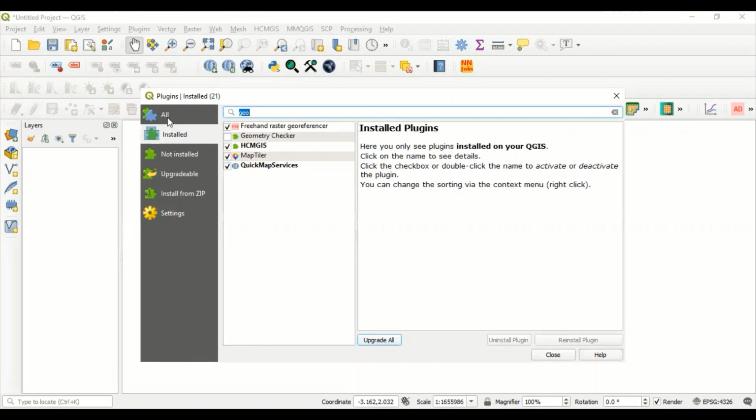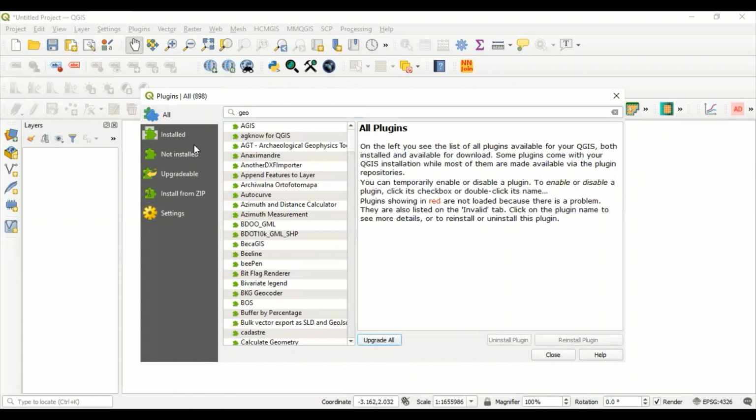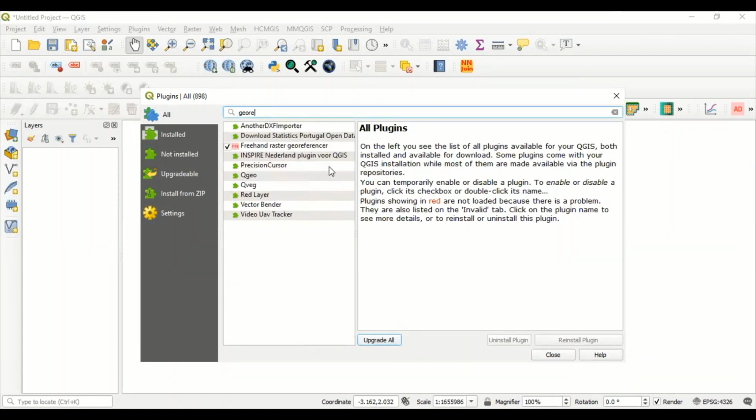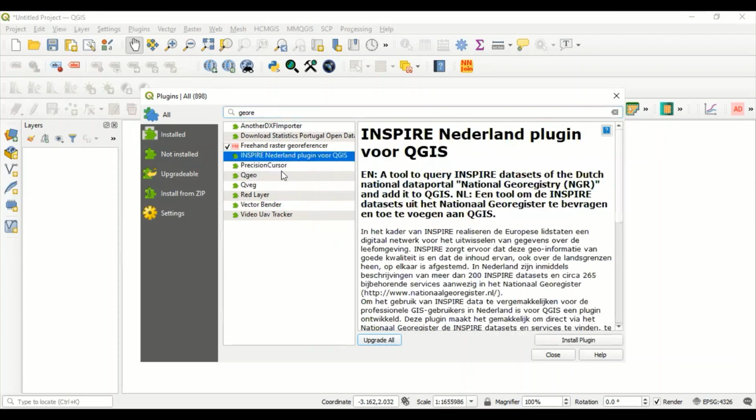So if I click on all, then I'll type the reference. But in my case, it has already been installed. But if it wasn't installed, I'll just click here, like this one has not been installed. I'll just click on it, then I'll come and click on install plugins, and the tool is going to be installed in your software. Then you can go ahead and do your georeferencing.